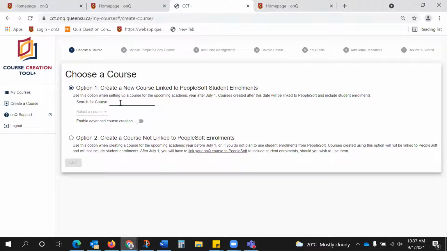So you would enter your course code. Maybe we'll just associate 100. Maybe it's 22. Find a course. So we select it from the list.